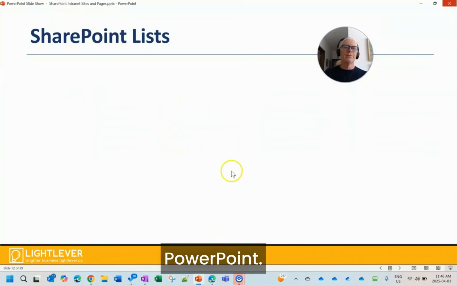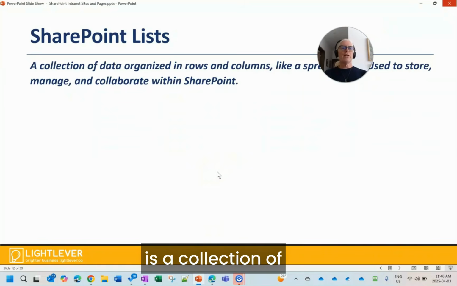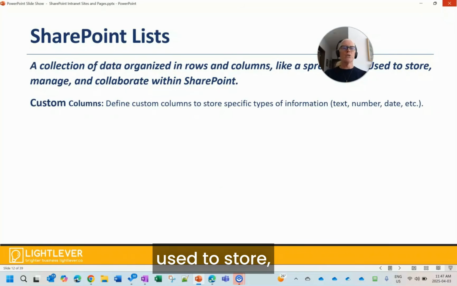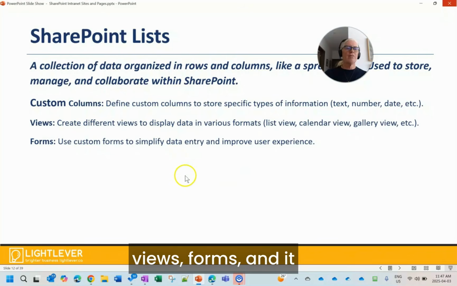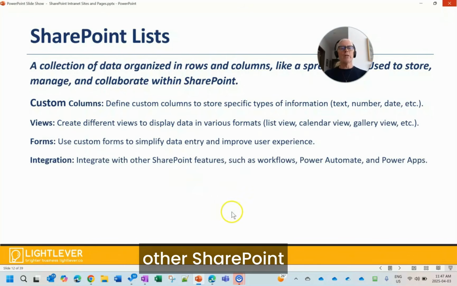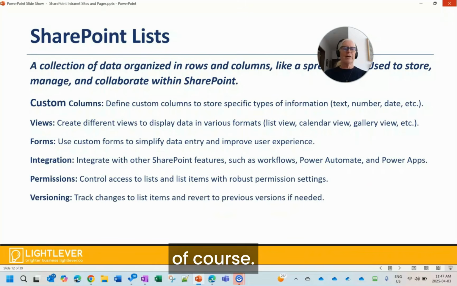Go back to PowerPoint. The next main thing I want to talk about is SharePoint lists. So a SharePoint list is a collection of data organized with rows and columns like a spreadsheet, used to store, manage, and collaborate within SharePoint. So this is a content container in SharePoint. You can create custom columns, you can create views, forms, and it integrates with other SharePoint features such as Power Automate, Power Apps, and it has a permissions capability, of course.